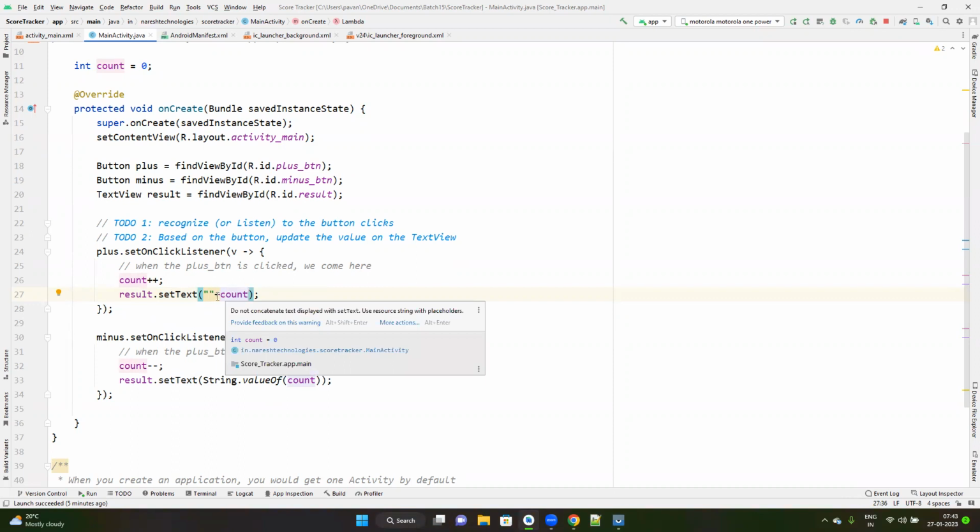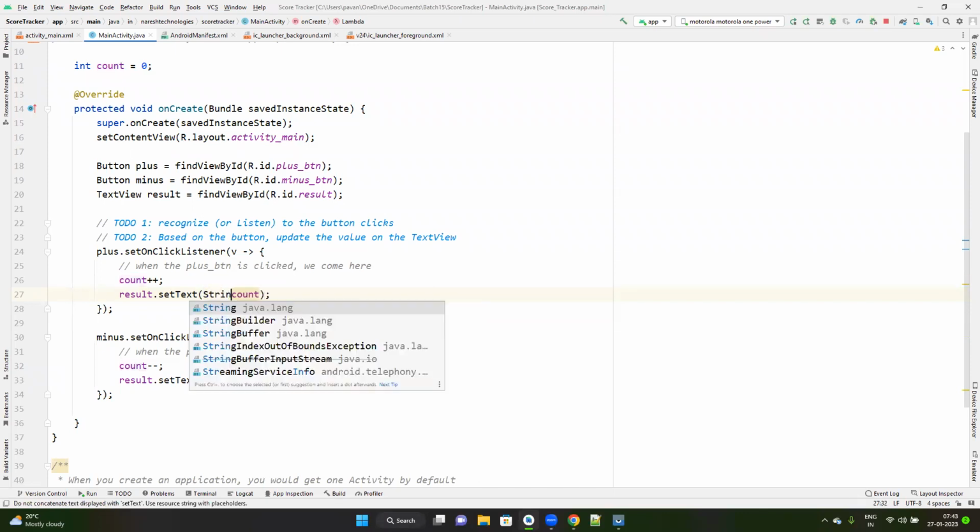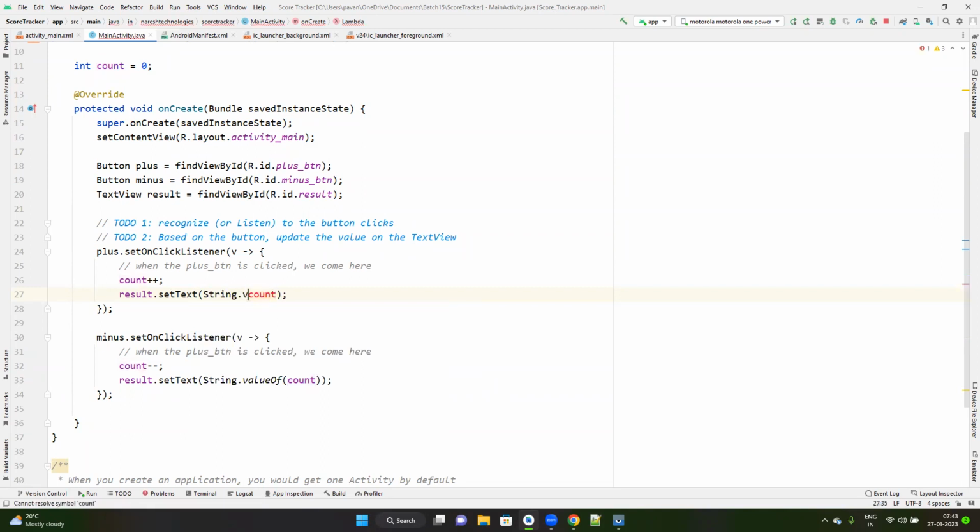Concatenating your count value to an empty string will also convert this entire thing into a string. This we know from Java programming, correct? But we are not doing it. We're simply using the default function, which is String.valueOf, and then we are passing this count value to it. That is actually converting this count value to a string.